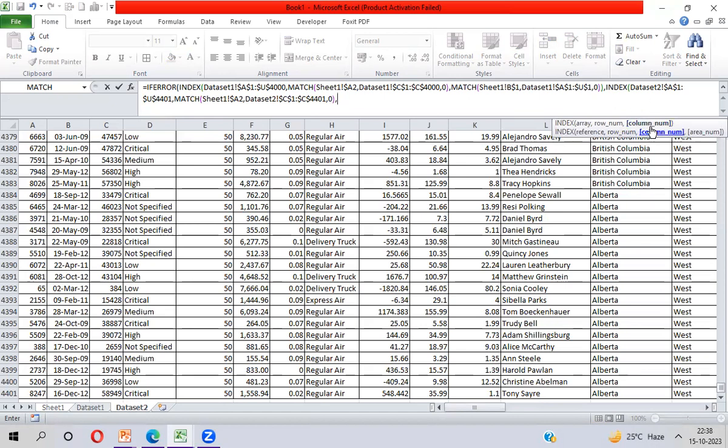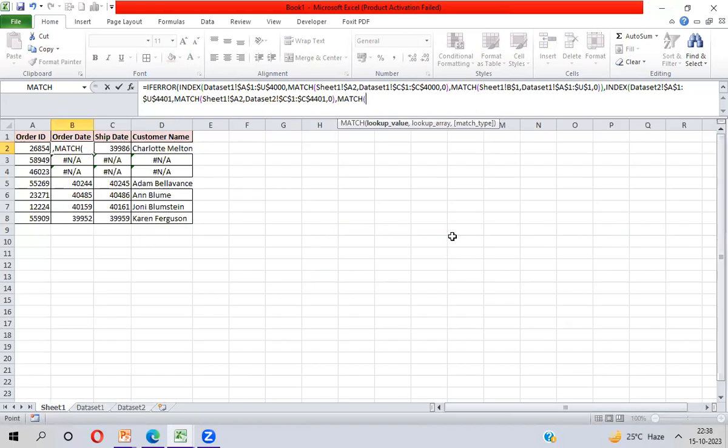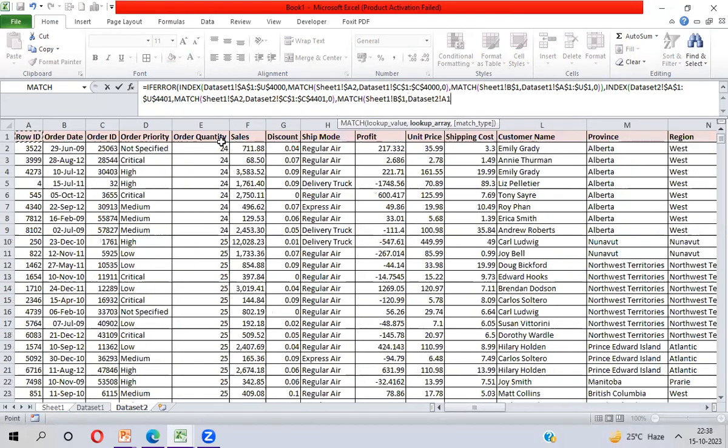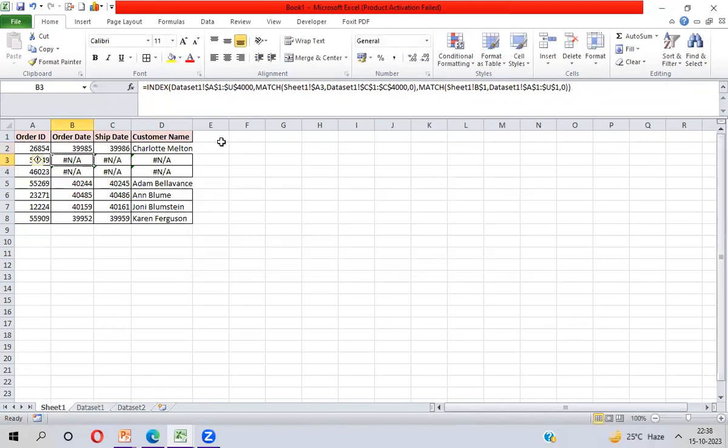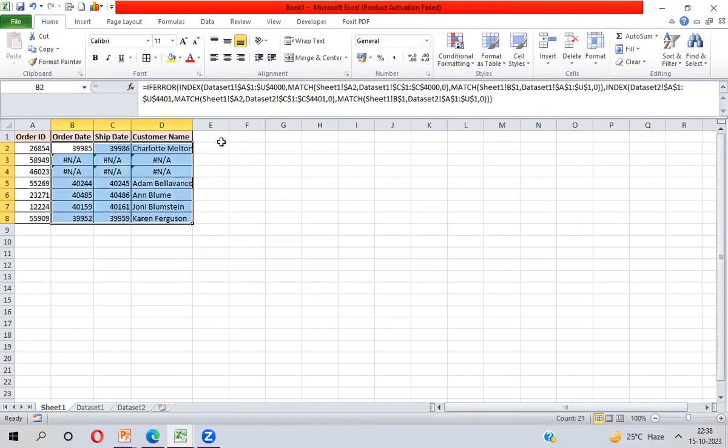The second MATCH I will apply for the column number. You need to apply MATCH, go to sheet 1, and take the lookup value as the header. So here I will take the header. Then freeze the row, comma. Where will I get the position of these headers? Go to the data set 2 header and press Ctrl Shift Right Arrow, freeze it, comma, 0, bracket close twice. Enter. Now you will get data for all the orders.